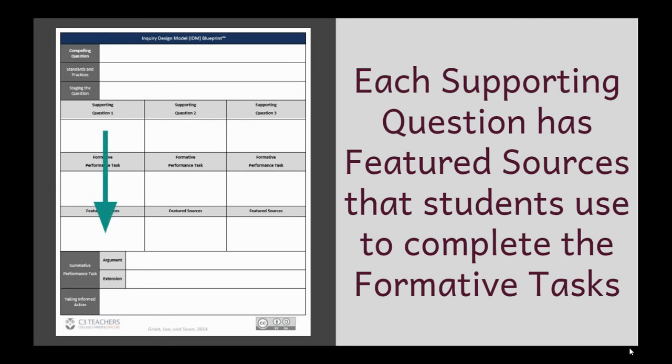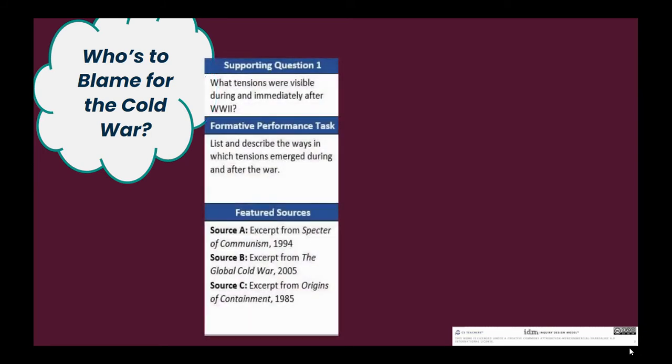For supporting question 1, they do the first task, which uses certain sources. For supporting question 2, they do the task using certain sources. And for question 3, they do the task using certain sources. So in our example, who's to blame for the Cold War? We see our supporting question 1, what tensions were visible during and immediately after World War II? They're listing and describing ways in which tensions emerged, and they find their evidence for that task in those 3 featured sources that are listed below the task.